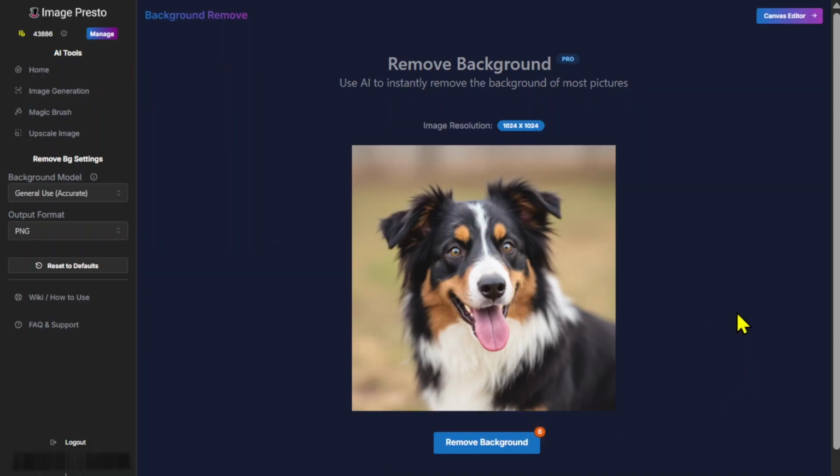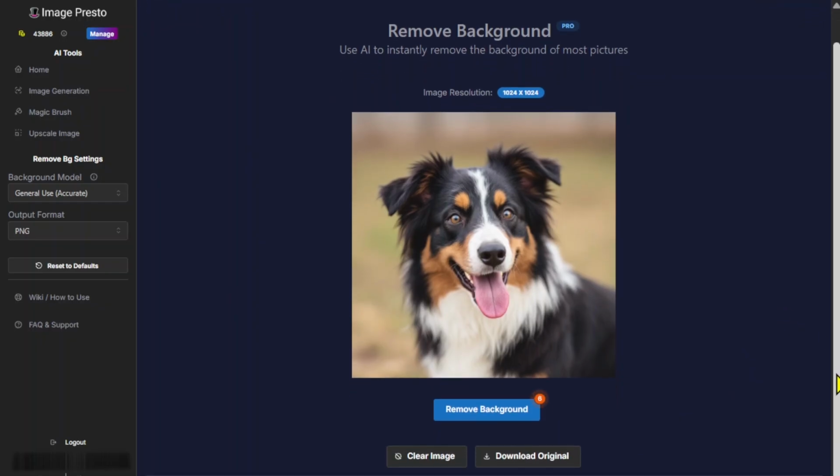Here, I've uploaded an image of a dog. The goal is to remove the background and preserve the detail of the dog and its fur. To do this, go to your settings and choose the matting model, then choose your output format, and click on the Remove Background button.